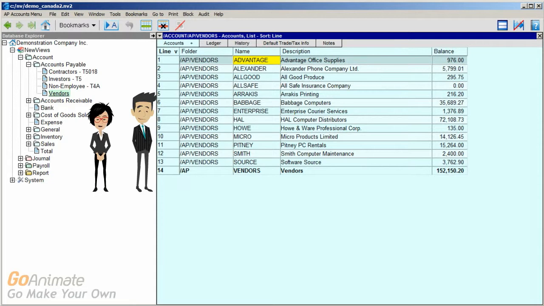One thing before we move on. See the table of accounts in the window on the right? It's blue. Whenever you see a blue table, you know you're looking at accounts. Keep that in mind. It'll help as you're learning your way around NewViews.